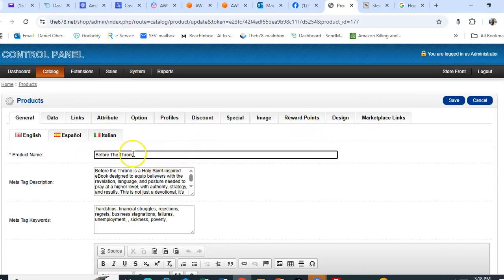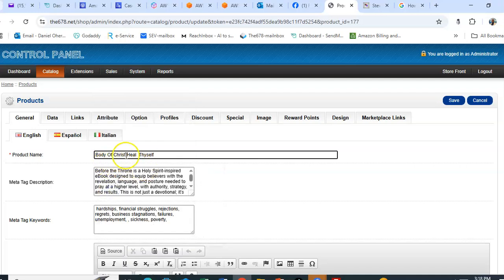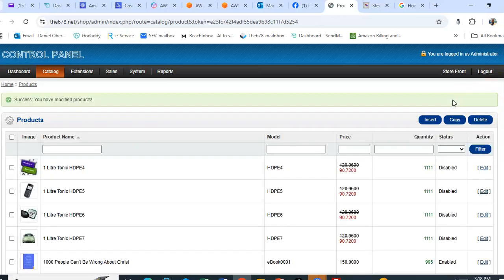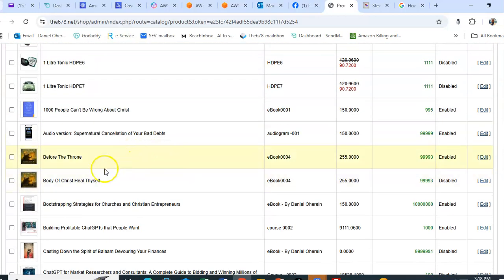I can save this anyway. Before the throne, not before the throne. I will save this, for example, so that you can differentiate the two products. Body of Christ, heal thyself. Okay, if you come back to the product again, you see the name has changed. Body of Christ, heal thyself, but it's still disabled.